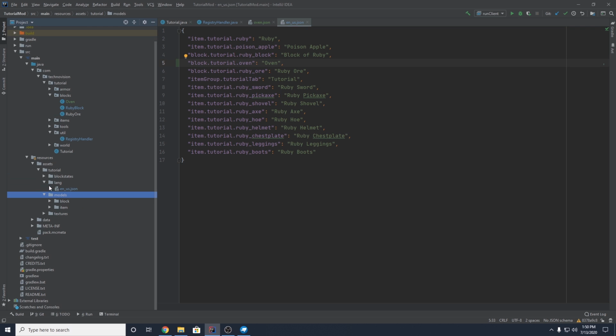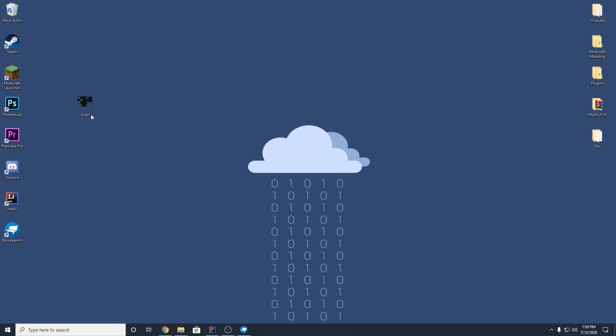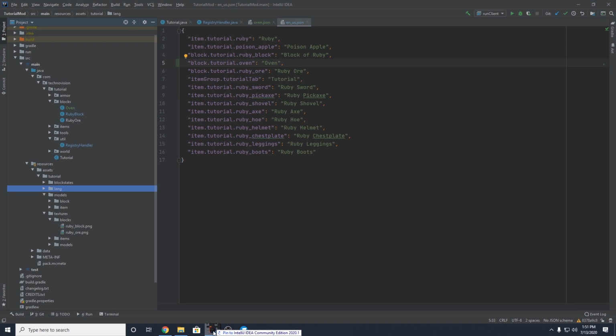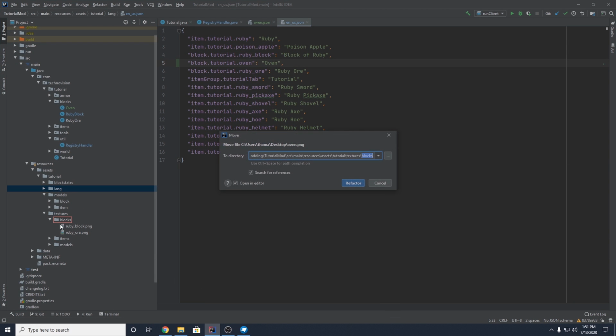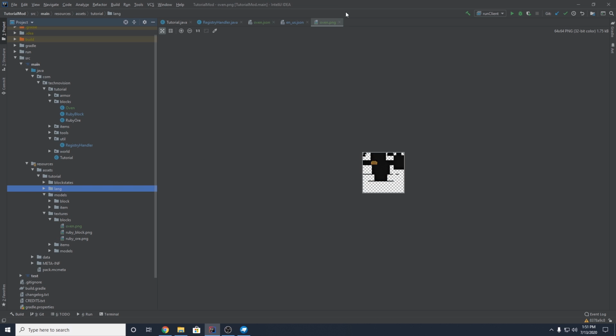You want to open up your textures here. We do need to add the texture. Go to textures, go to blocks, and you want to drag your oven.png, again, making sure it has the same name as you set for everything else. You want to drag that custom texture into your blocks inside of textures. Refactor, add to repository, and there we go.